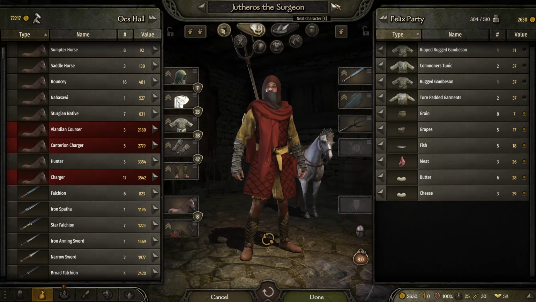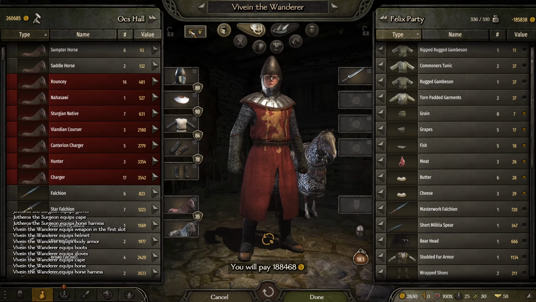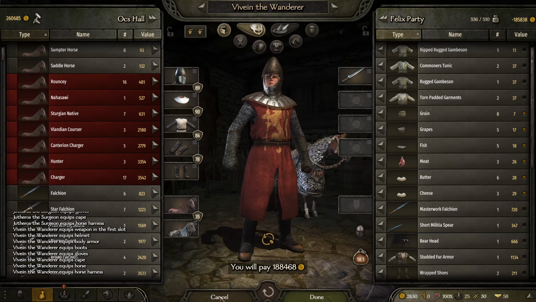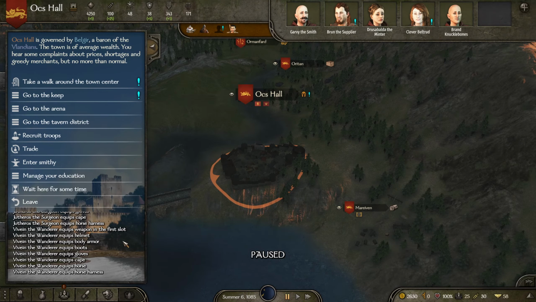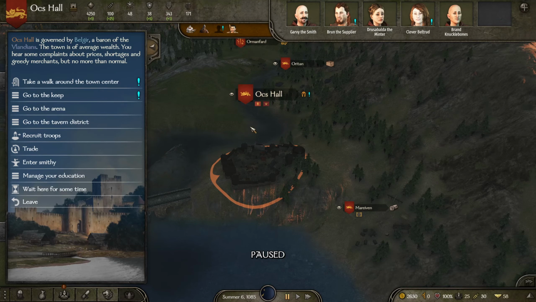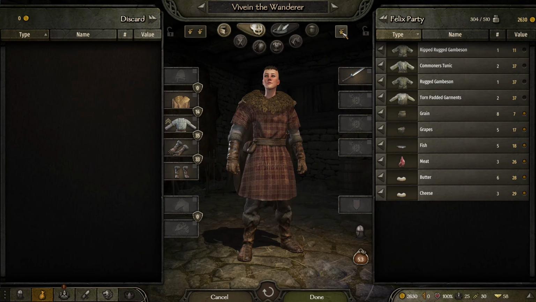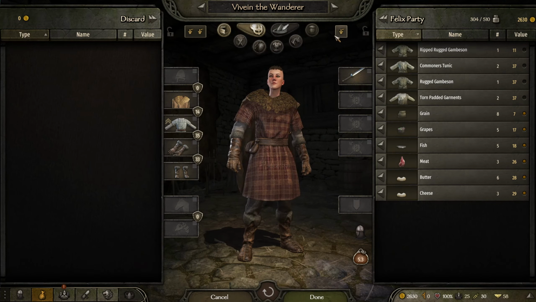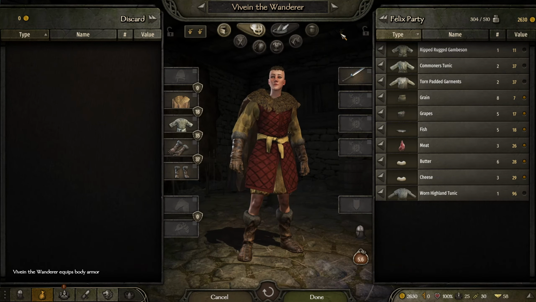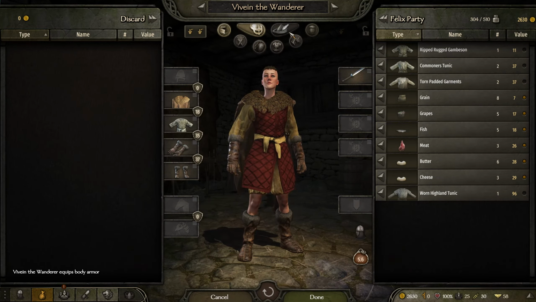Oh, well, first. Holy smokes, no, cancel. 188,468. Cancel. Oh, that's nice to know, though. You can open up the trade window at a city, and it'll find all the best equipment in there for you. That is good to know. Go to inventory. Vivian. What's this do? Oh, I wonder if this is equip all and this is just equip her. That's what I'm thinking it is.